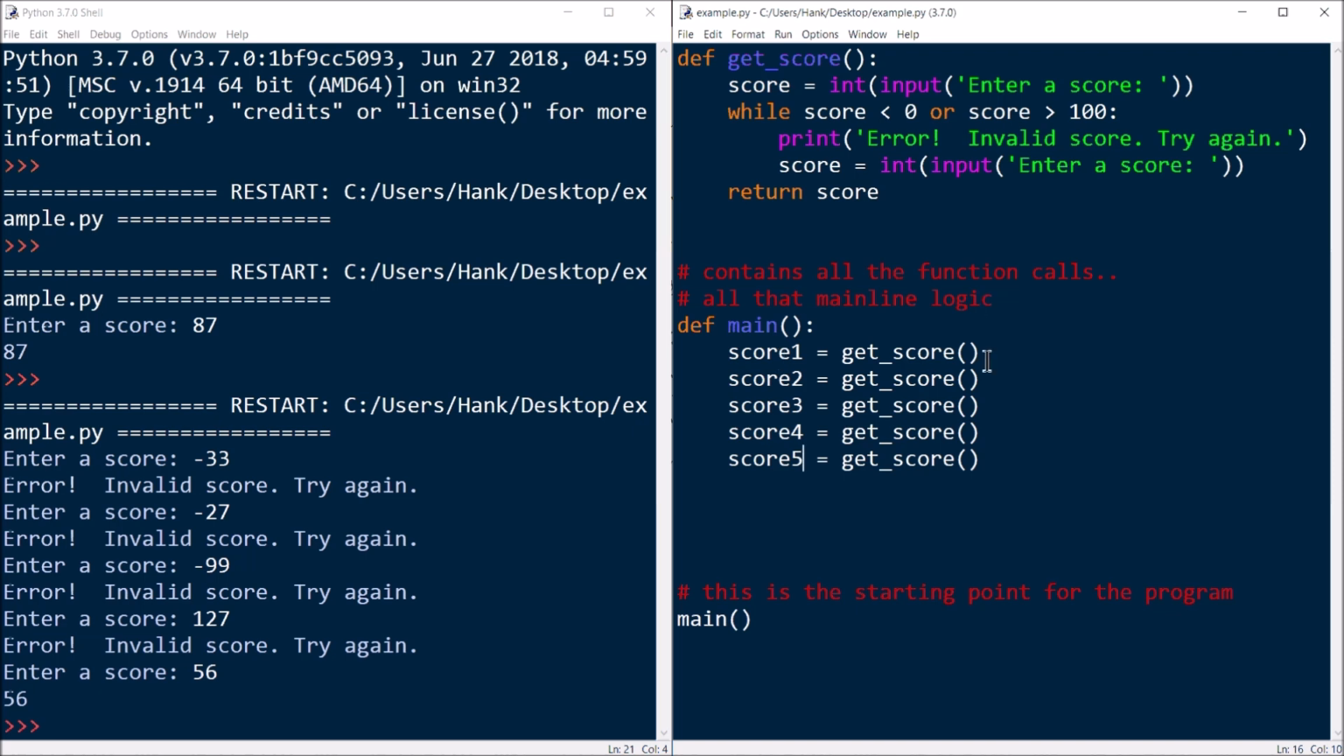Once I add these extra 4 lines, I don't need to test this again, because I already know that get score works. Get score is always going to work. I already tested it. I can forget about ever having to test it again. I know it works. I completed it and tested it.